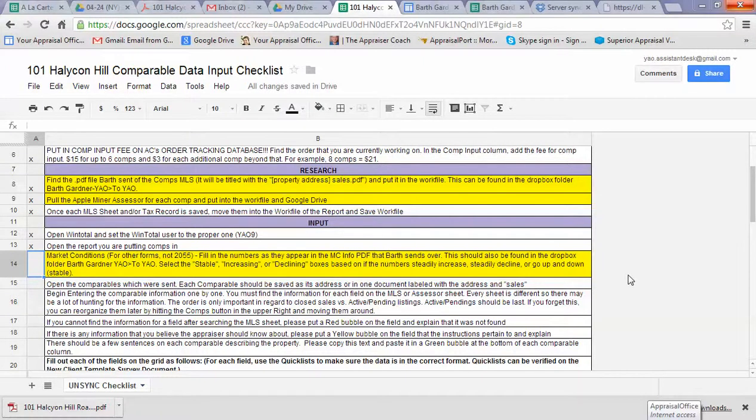Okay, the second part of comp input will be actually inputting the data into the report now that we've got all the information we need. For Barth, the first data that we're going to input is in his market conditions. Sometimes this is done during the unsync, sometimes it's done during comp input, so you may be actually already familiar with market conditions from unsyncing, or not.